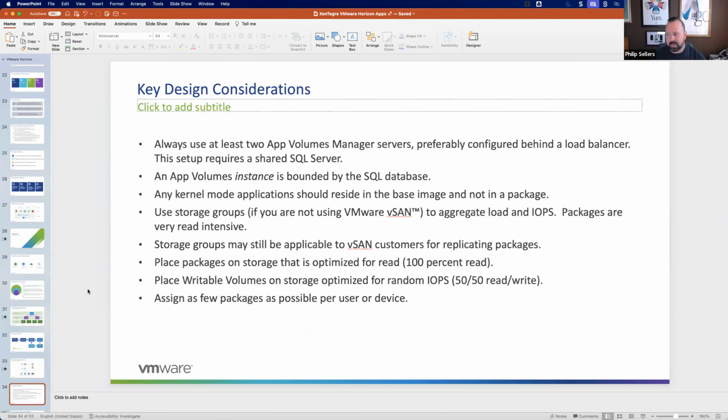So design considerations. What are your best practices here? For high availability, we always want at least 2 App Volumes Manager servers, preferably behind a load balancer. That requires a shared SQL server. An App Volumes instance is basically dictated by that SQL server. So you can scale out beyond 2 App Volumes Managers and load balance across more for scale. That is a possibility. We should talk about high availability for a SQL server as well.